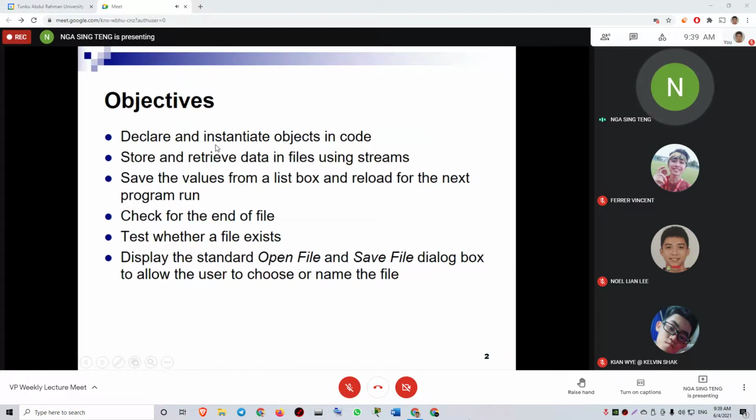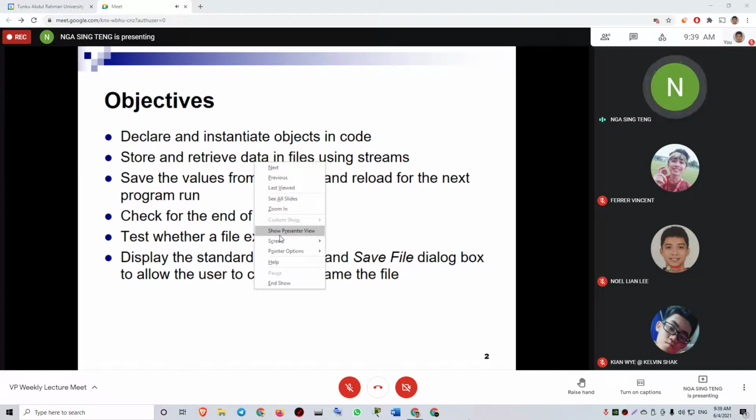So to declare and instantiate an object in code, store and retrieve data in a file using a string. As you have done in programming as well, using the file string. So save the values from a list box. Now you're actually combining the list box with the usage of files, and reload for the next program run. You load some data from the file to the list box, to the combo box.